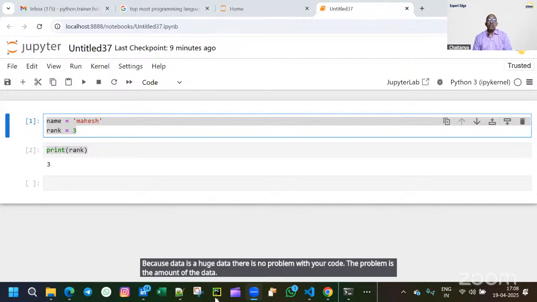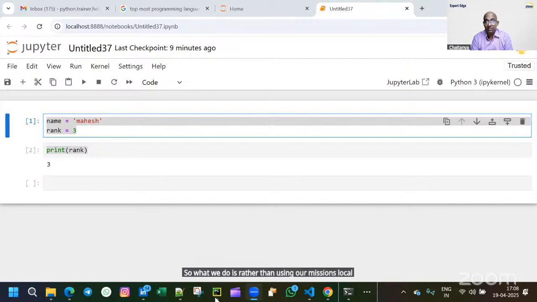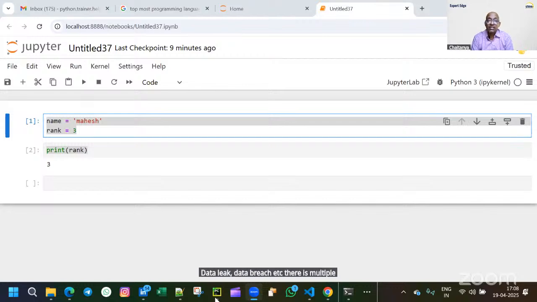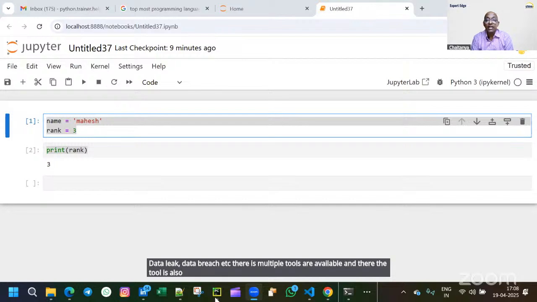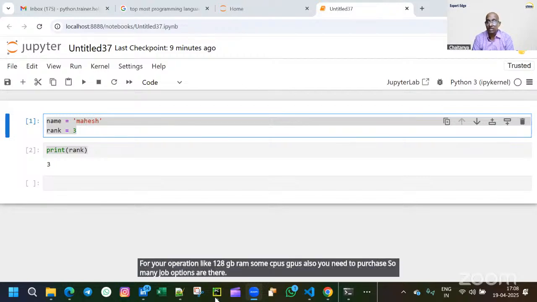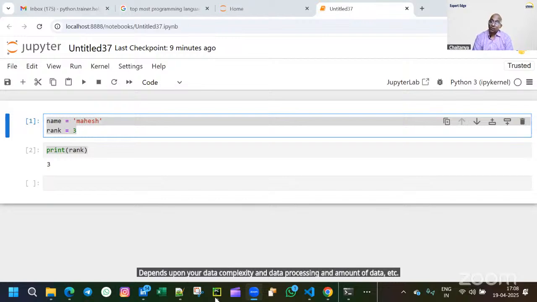So what we do is, rather than using local machines with limited RAM like 32 GB or 16 GB, since the data is very huge, we upload the data to the cloud, for example Data Lake, Databricks, etc. There are multiple tools available, and the tool gives you a facility to write your Python program there. Databricks allocates you some huge RAM. You need to buy the RAM there for your operation, like 128 GB RAM, and some CPUs, GPUs also you need to purchase. So many options are there, depending upon your data complexity, data processing and amount of data. There you can write normal Python code, and PySpark code also.